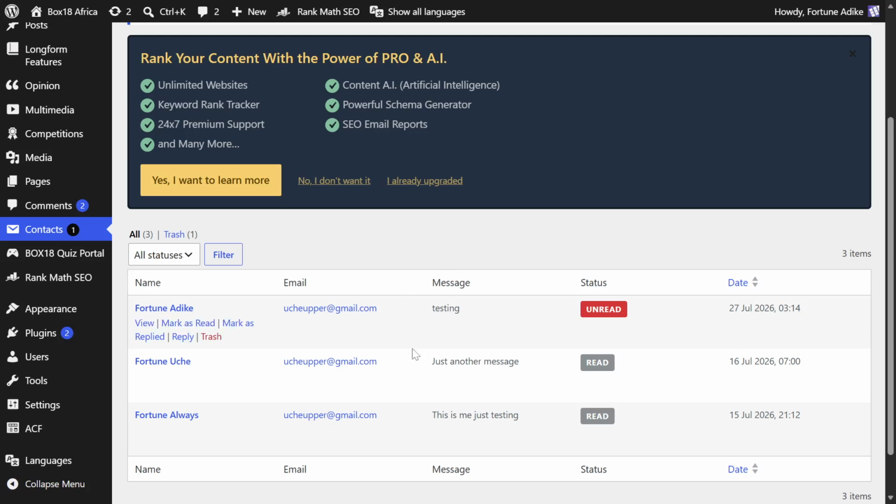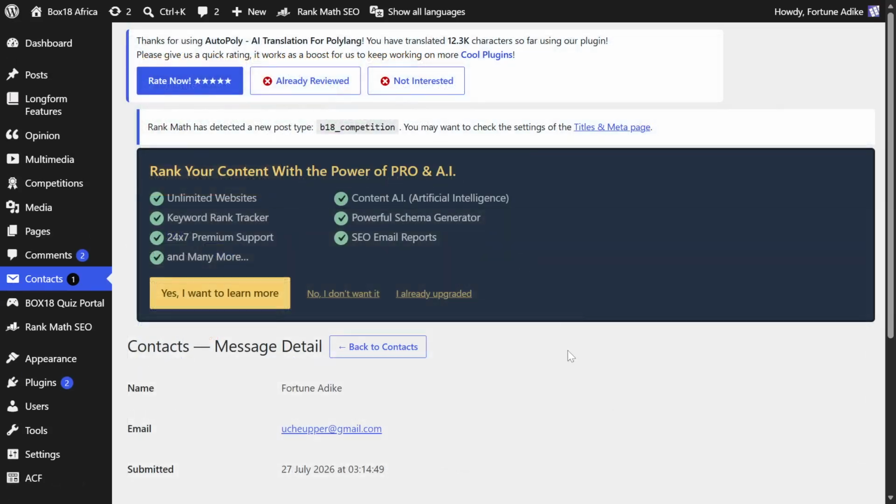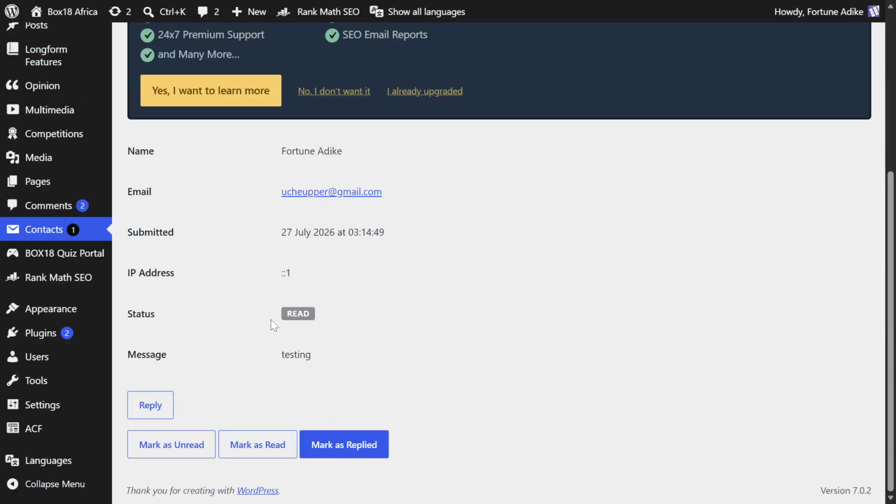it will show us. You can see the status now is unread, because it has not been read. I've not actually opened this message. So once you view it, it becomes read. Okay, it's been viewed right now, so the status has changed to read. You can see that. So the IP address is there as well.